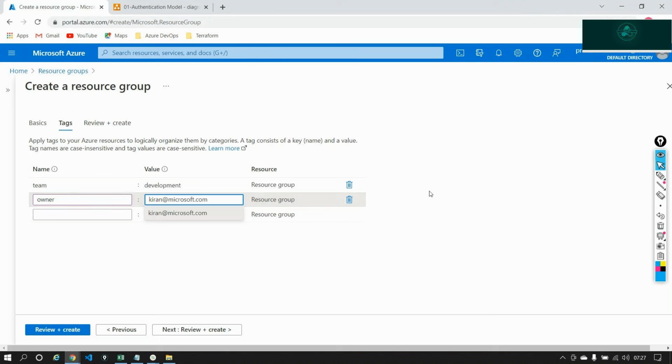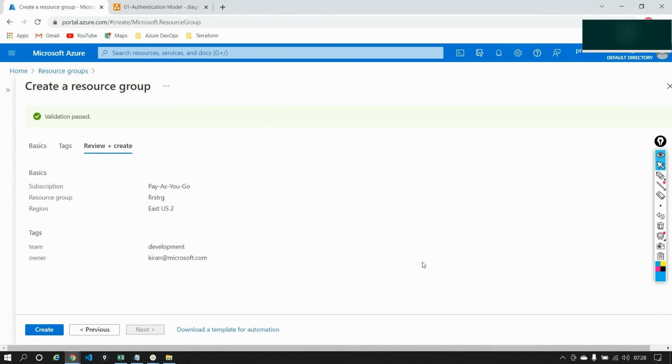So I am adding, meaning I can add multiple tags to a resource. And this is just for identification purpose. It is not a mandatory parameter. It's optional. You can give a tag, you may not give a tag, it's okay. This is just for identification purpose out here. Okay. And finally, review and create.